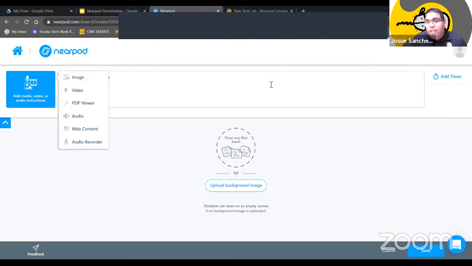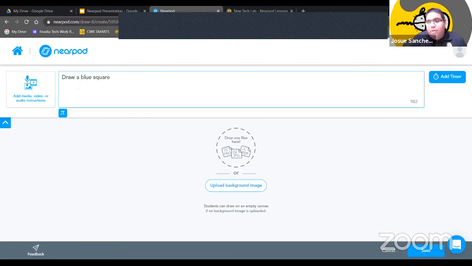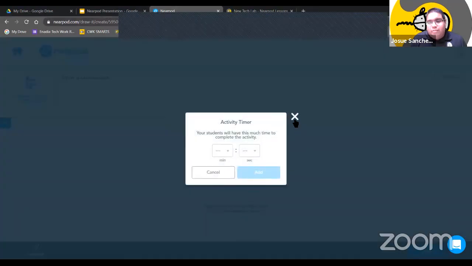If you wanted to limit the amount of time they have to complete this, you can add a timer. Okay. I typically don't, but if you feel that you need to just help kind of move the lesson along, you can set the number of minutes and seconds here, and it will limit them to that amount of time.